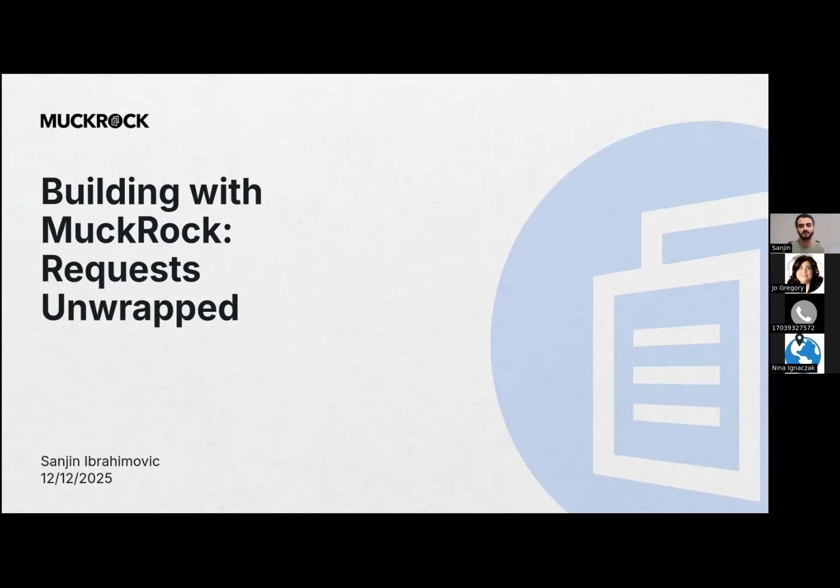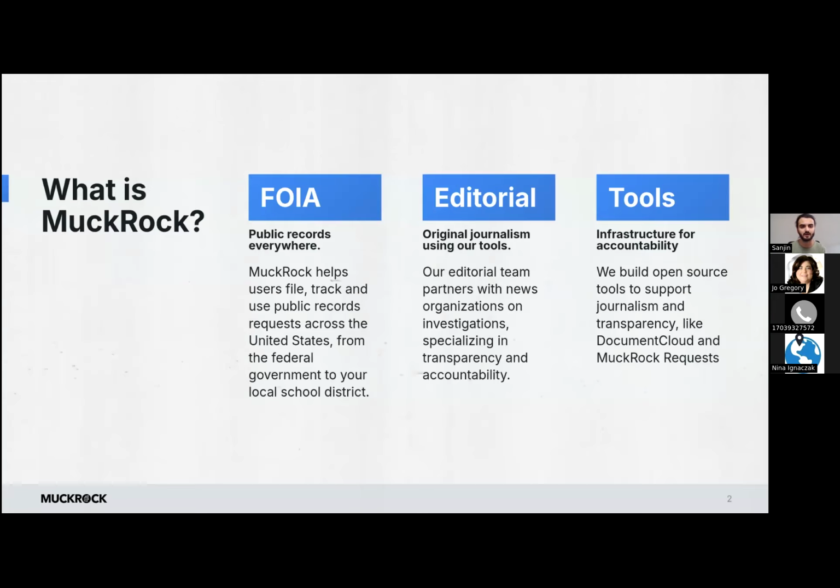Again, my name is Sunny Ibrahimovic. I'm the developer experience engineer at MuckRock. So first, what is MuckRock? We're a three-part organization, now kind of a four-part organization. This slide needs to be updated, but since we've recently merged with an organization called the Sunlight.